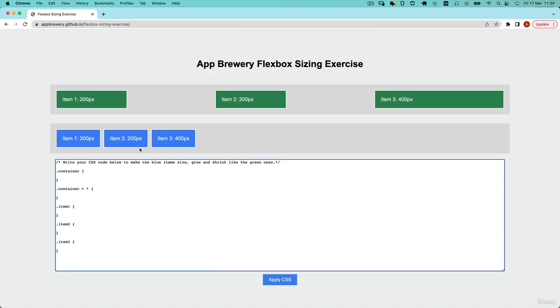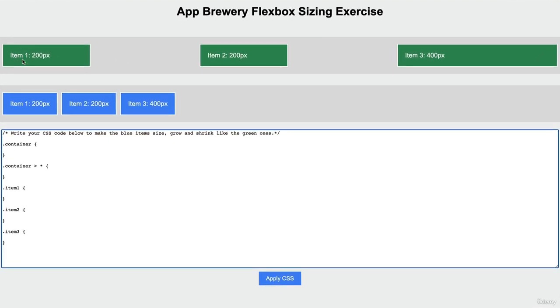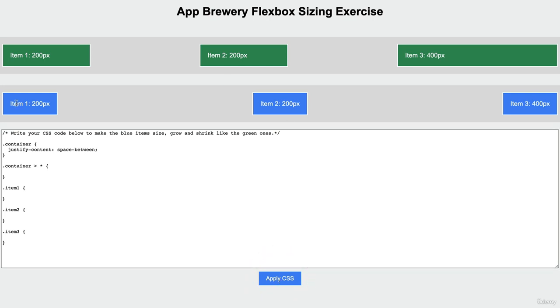All right, so the first thing that you might notice is something that's actually completely unrelated to sizing, which is the fact that each of our items are distributed along this container. And that, if you remember from a previous lesson, so a little bit of revision here, is done using justify content. And this particular style of justify content is actually space between. So if I click Apply CSS, you can see it's now spaced between.